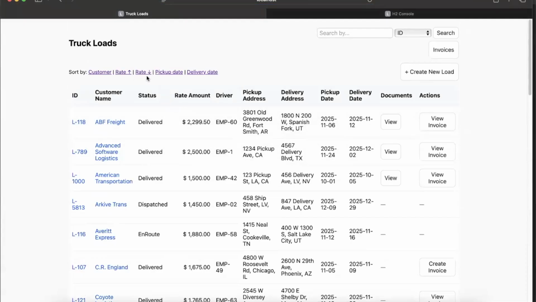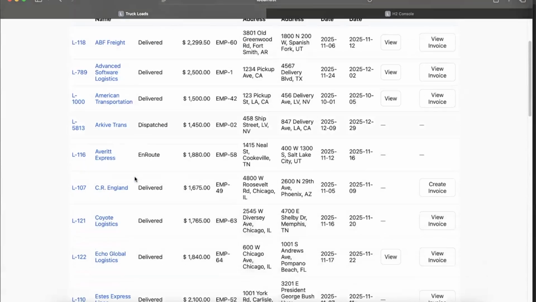Moving on to the second feature, here is the sorting toolbar. We can sort loads by customer name, rate, amount, pickup date, or delivery date. So when I click on customer name, the loads will be reordered based on customer name in alphabetical order.